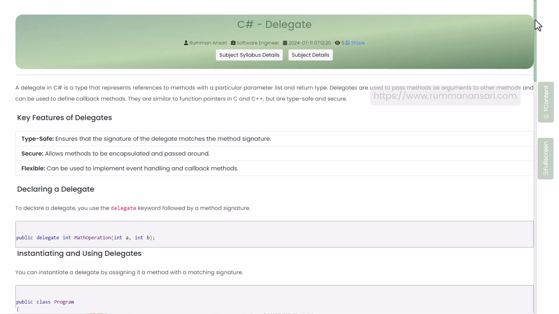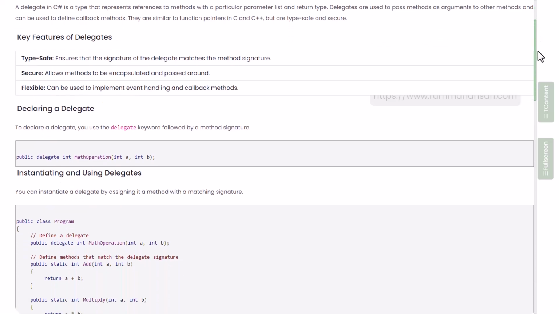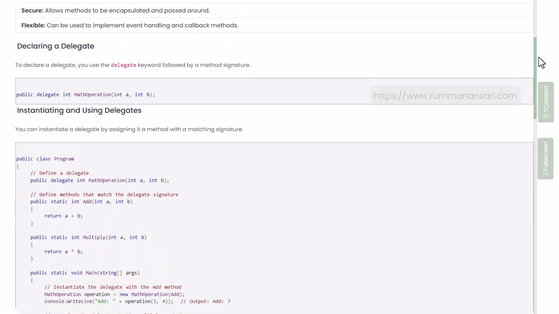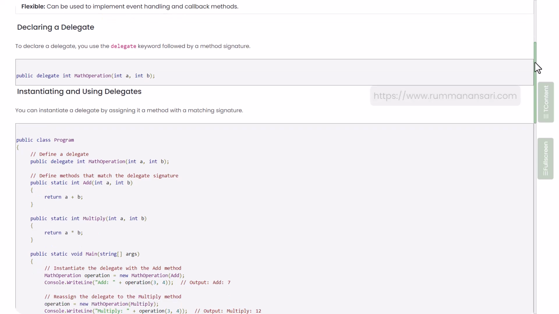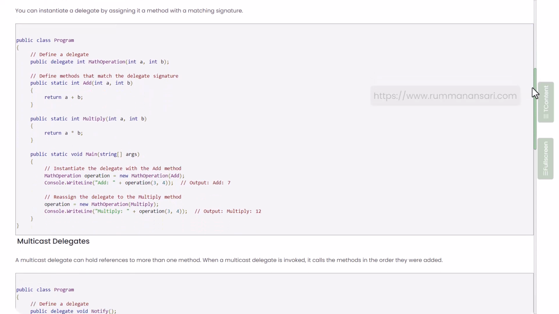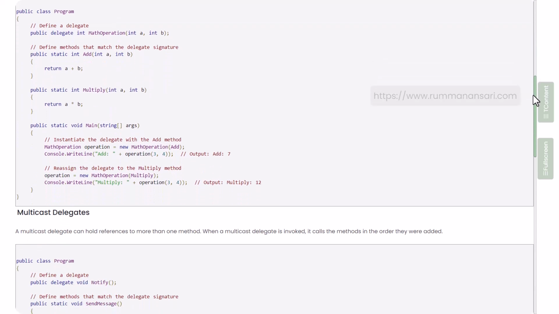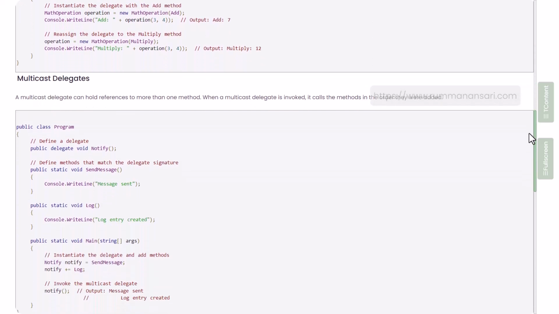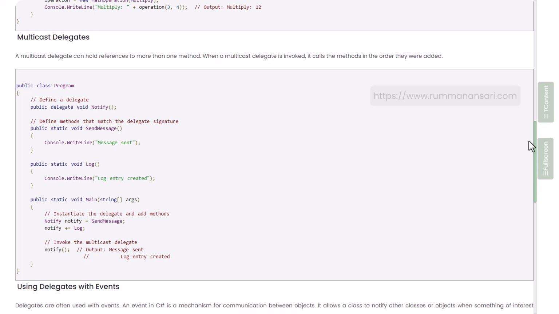In this video we'll discuss multicast delegates. We already discussed our normal delegates, where we can send or take the reference of a method. This is our second video on delegates, so if you have not watched the previous one, please watch that first, then you can understand this particular video.